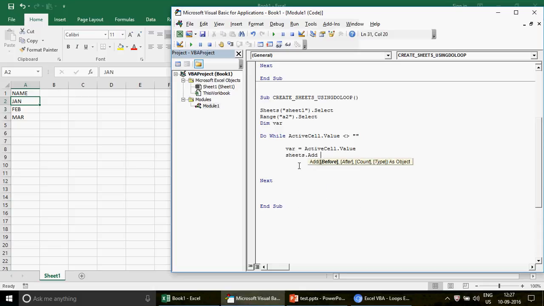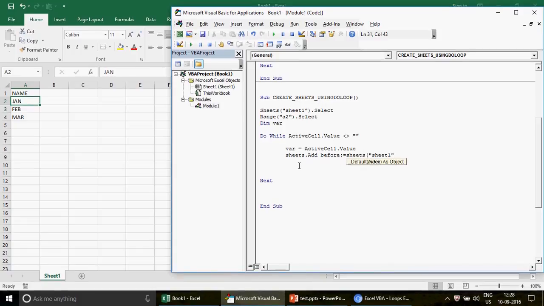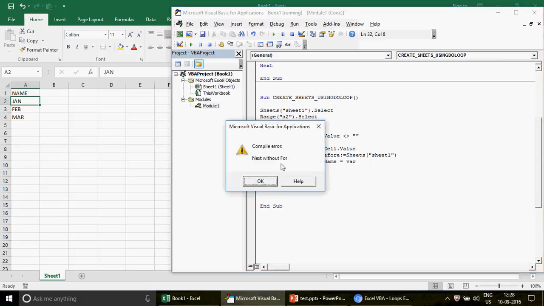So let's say this time let's add Before. In the Before, I'll write Before colon equals to, which is not really required. You can also avoid it. You can simply write the Sheets and the Sheet1 as well. It's all up to you. I have already explained to you. So we want to add the sheet, and the sheet name which we want to give is ActiveSheet dot Name equals to var, using the variable. Okay, so now let's go ahead and see if we can get through this.